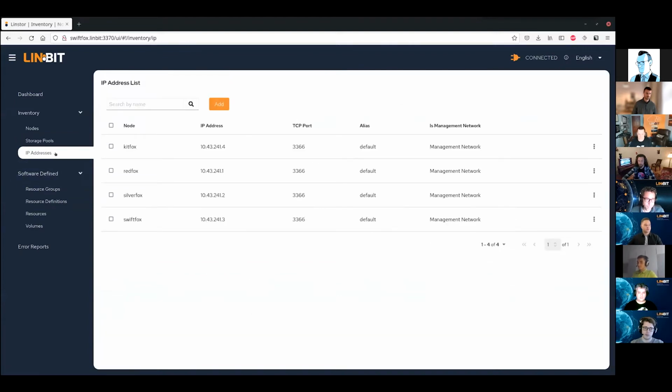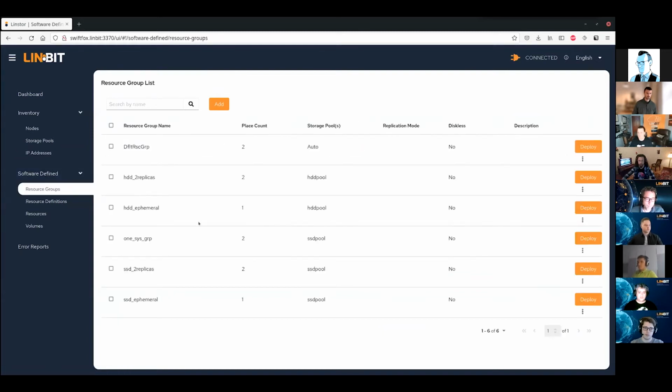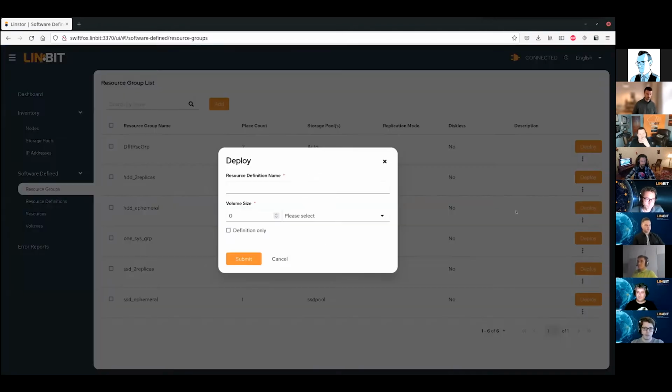IP addresses are quite boring, but just to have them shown here. We do have internally a few resource groups for different purposes: HDD with two replicas versus, for example, SSD. Those target different storage pools, for example for the so-called autoplacer within LINSTOR, or have different place counts. We could deploy new resources here, which I will not do because of said reasons.